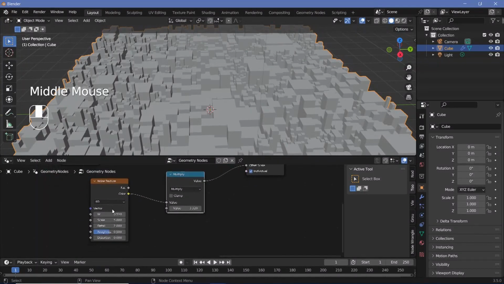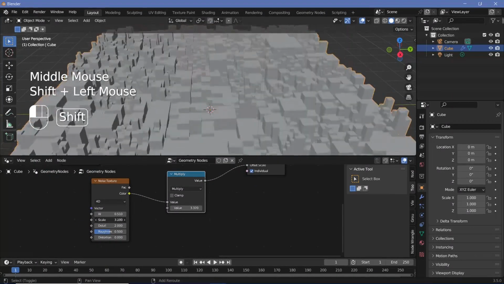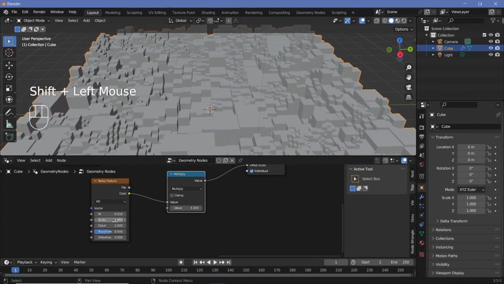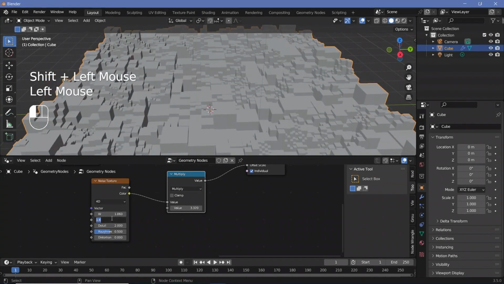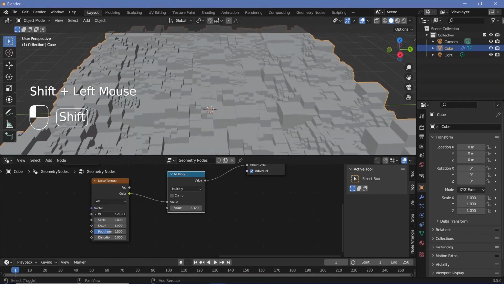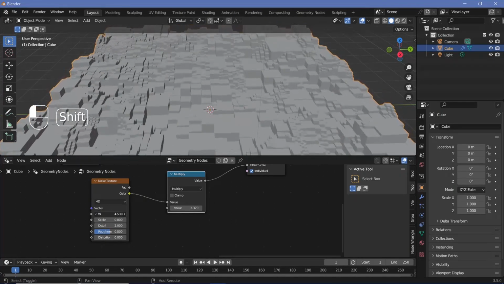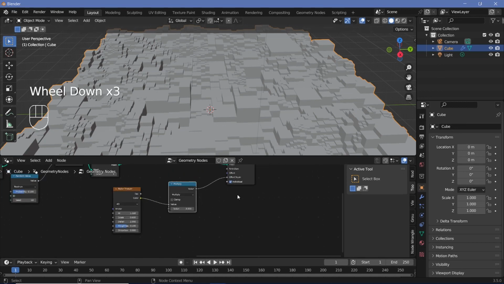So what I'm going to do is change the scale all the way down to maybe something like 1.4. And that way you can actually see the nice waviness of the noise texture. Maybe you can reduce it even more, 0.8. And this is the kind of look that I'm actually going for. So that's all there is for the modeling part.